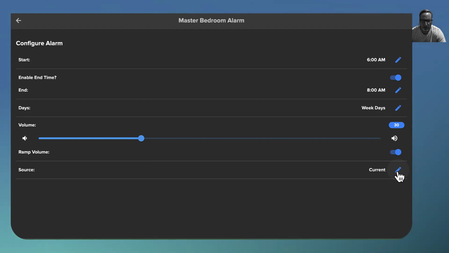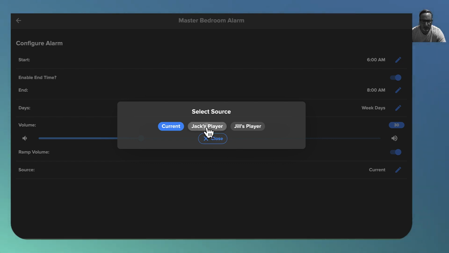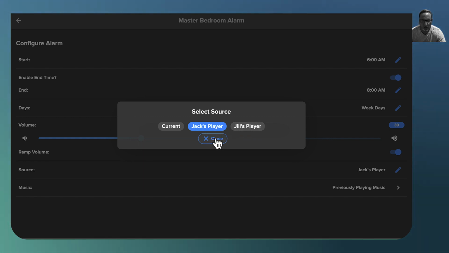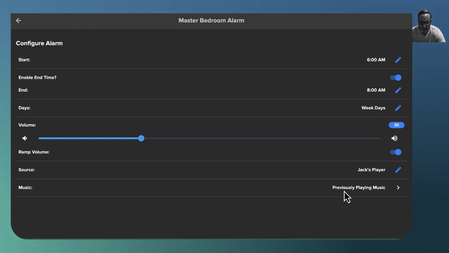But in my case, I want to listen to my PBS radio. So let's go ahead and change this now. I'm going to select Jack's player. You have to pick a player if you want to play specific music. So I'm going to go ahead and pick Jack's player. And now, again, whatever was playing on Jack's player, I can just continue playing on Jack's player.